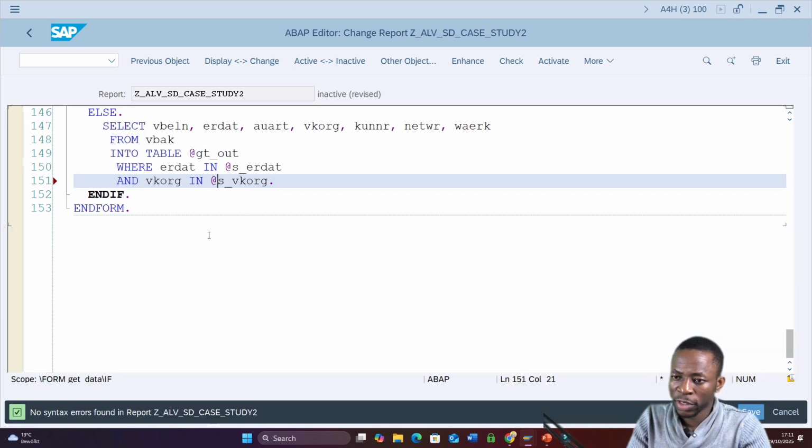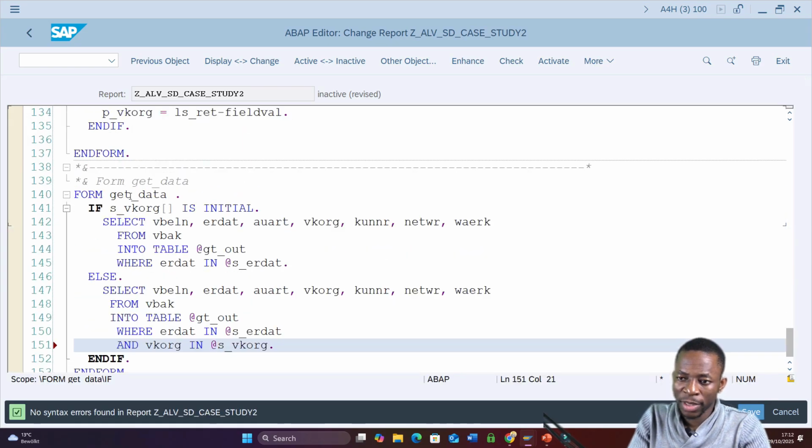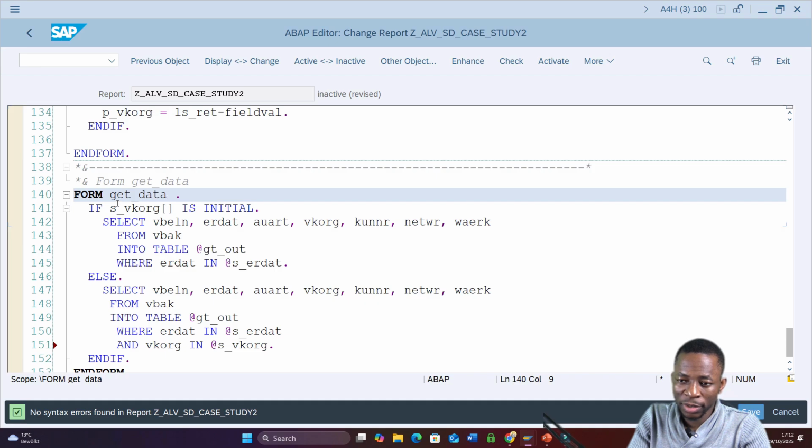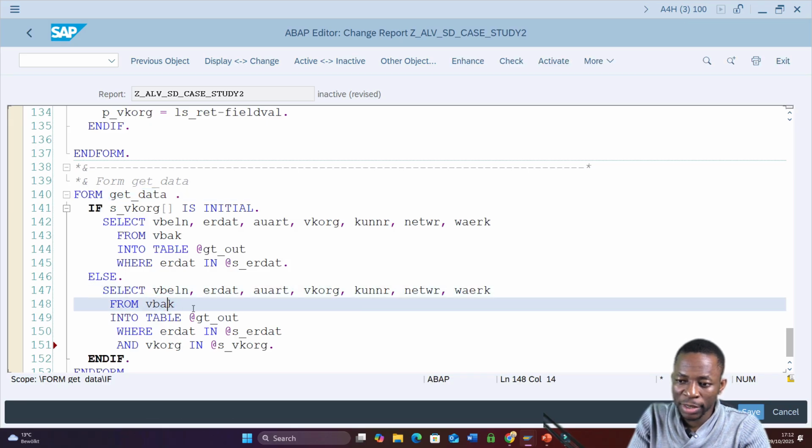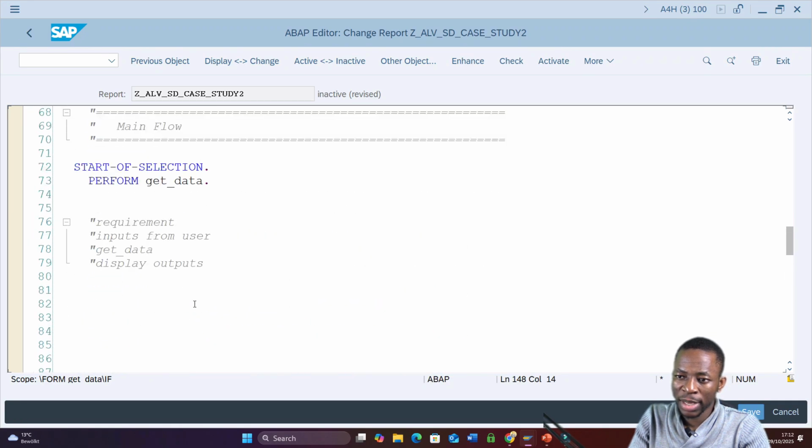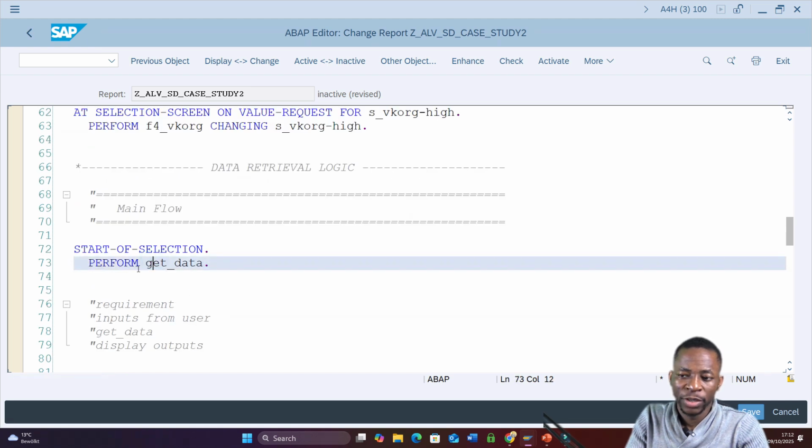Ctrl F2, syntax check. So this is our get data subroutine functionality to get the data from the VBAK table, and we are calling that here with perform get data. So when this subroutine get data runs, it gets data from the table.